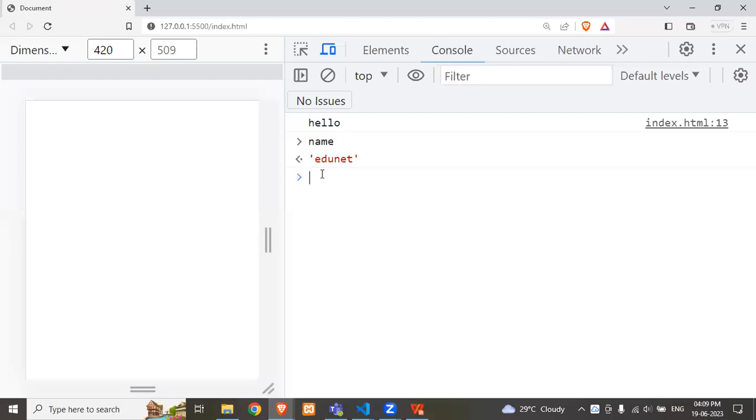Likewise, if I'm giving 20 plus 30, if you're performing some calculation, anything can be done here itself. And here we have control L. We can use control L or this icon to clear your console.